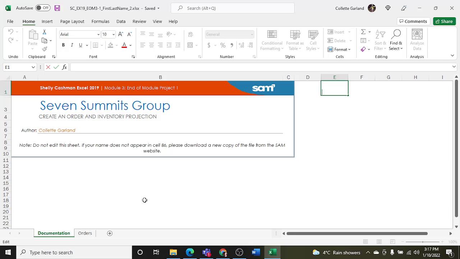So step 1, Eugene Park is a senior consultant for the Seven Summits Group, a consulting firm in Denver, Colorado. He is working with HardyFit Tools, a manufacturer of hand tools, to improve their business operations. He has created a workbook projecting the company's orders and inventory and asks for your help in completing and formatting the projections. Go to the orders worksheet.